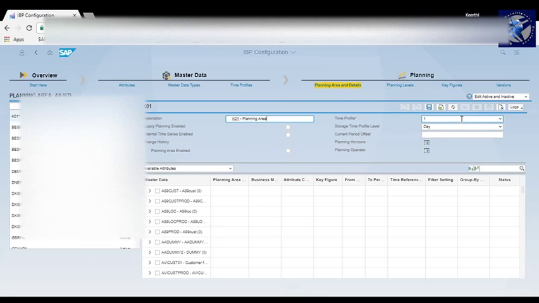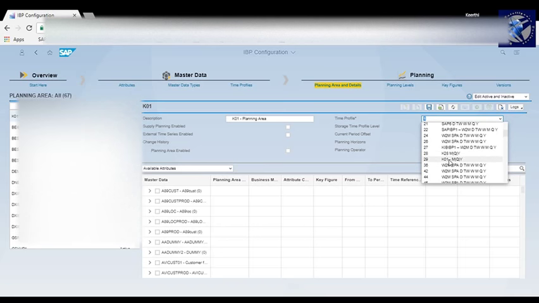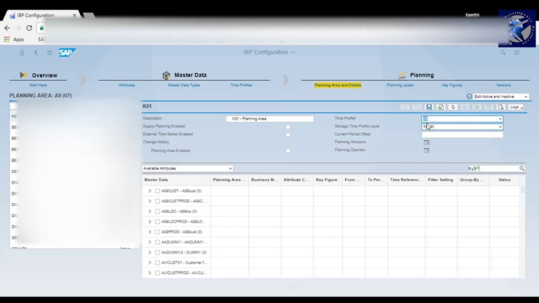Then this is the time profile. If you have seen my previous video about the time profile, we created a time profile which is K01, and we also gave the description as K01. So let's choose that particular K01, and then the storage time profile level is going to be the month, because that is the minimum granularity that you want to use, so please use that. And the offset period, please keep it as 0.